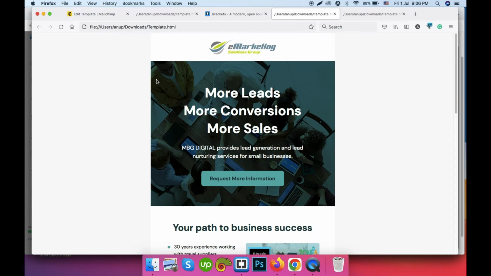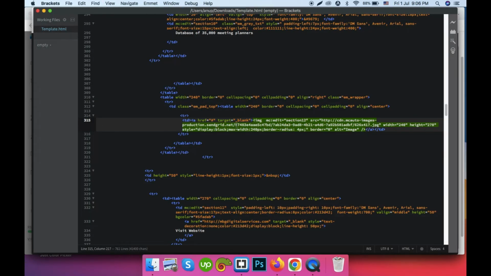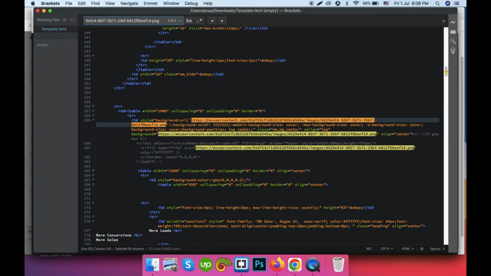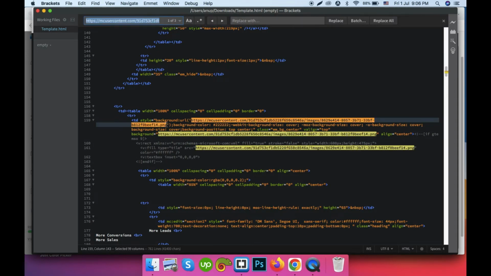For a template with background images, there is some more workaround you have to do. Right click on the empty space, click on open image in new tab, then copy this path and find it inside the code. There can be many instances, like here we see 3 instances. I am just replacing them all.